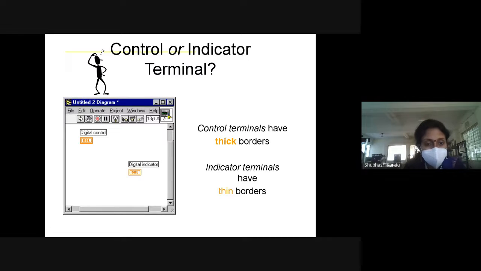In the block diagram, we will have this type of thing. See that here it is a digital control, here it is a digital indicator. That is on our block diagram side. So we have decided our input and output. After that, we will put logic between them, that is, the program between them. That will be done in our block diagram window, right?